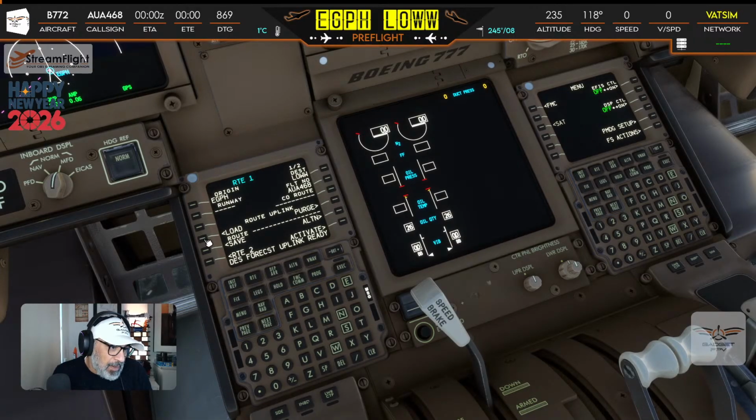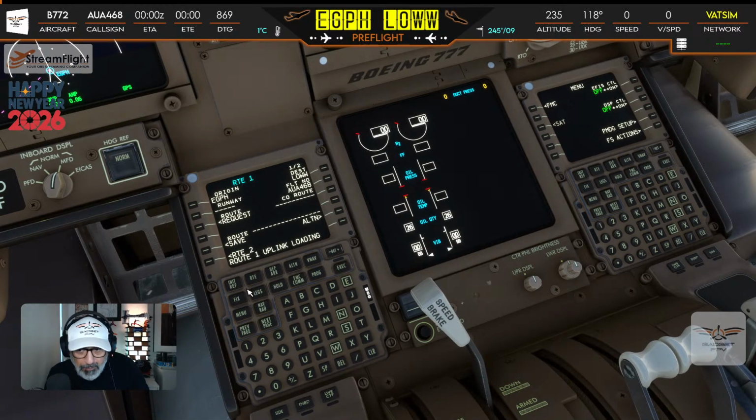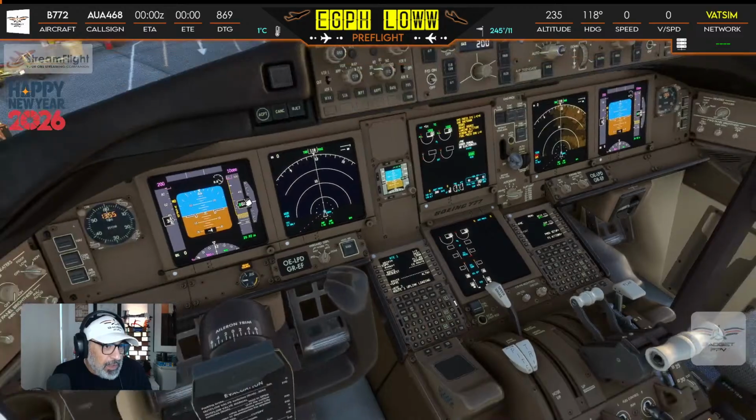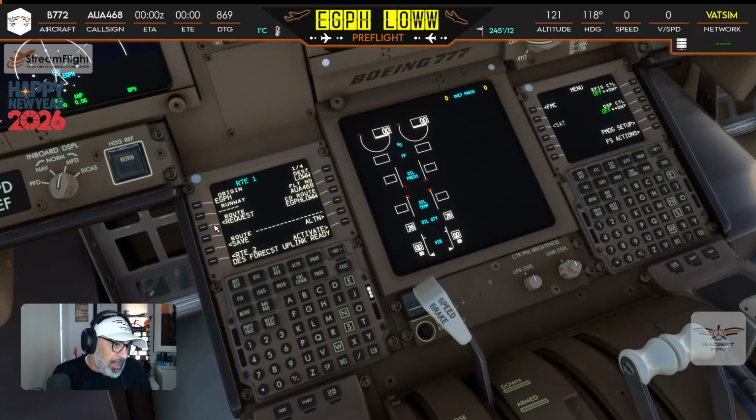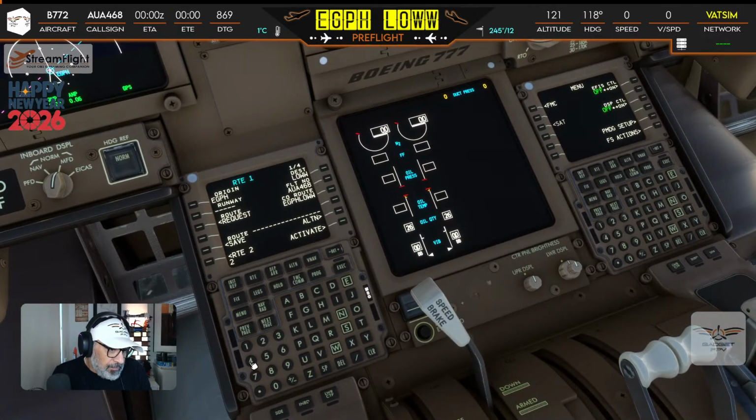So we're all good. Let's load this one. New York. We're leaving on runway 24, Golf 1 Charlie departure, squawk 6467, QNH 1009. United 37, correct.